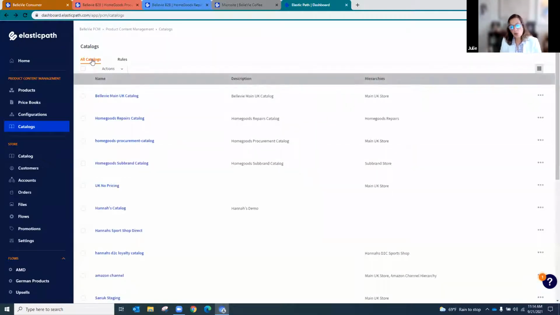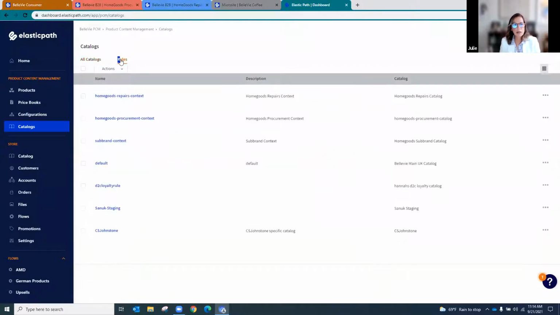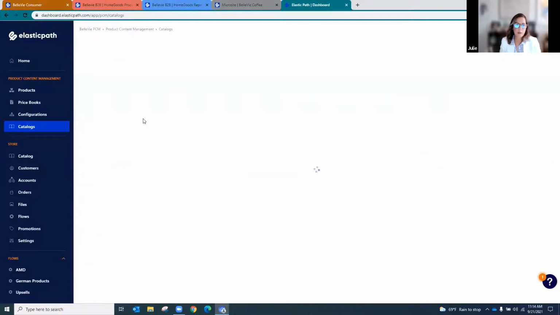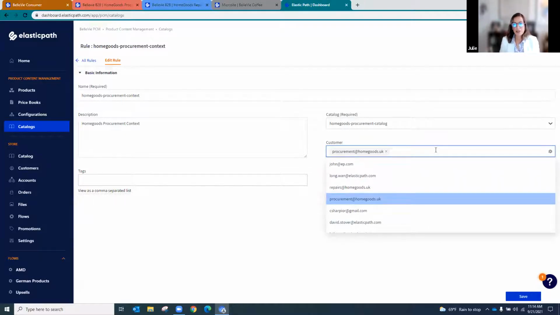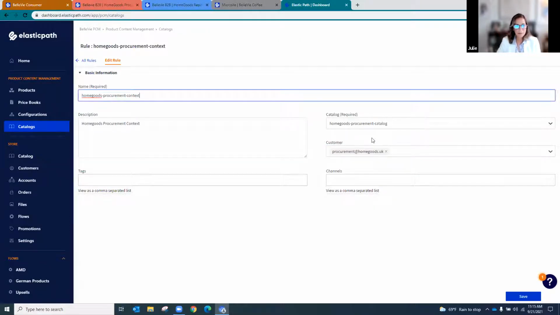Now, how do I make sure that repairs gets a different set of products than procurement, right? We saw those different hierarchies, and that comes in through the rules layer. And it's, again, decoupled from everything else, but it then allows me to say, for instance, for my procurement context, take my procurement catalog, which was the set of all of those hierarchies that we saw before, coupled with our discounted pricing, and assign it to this customer or a set of customers. You can upload customers, make it really easy, but we're just saying when procurement logs on, this is the catalog that they need to see.